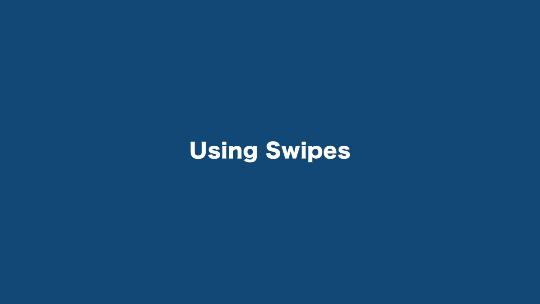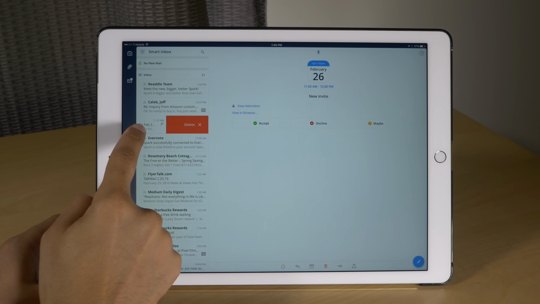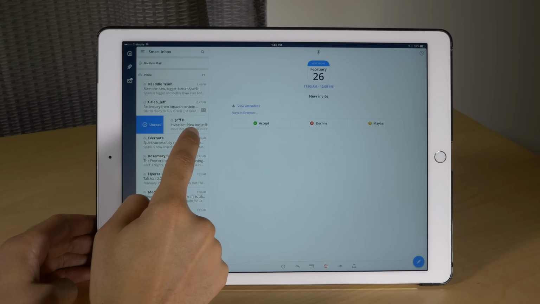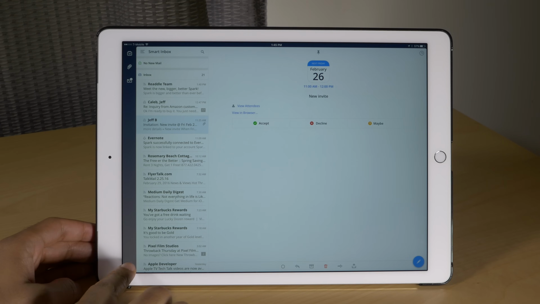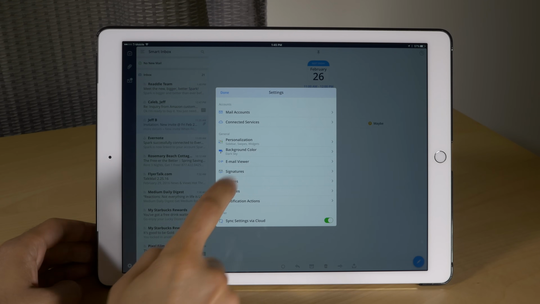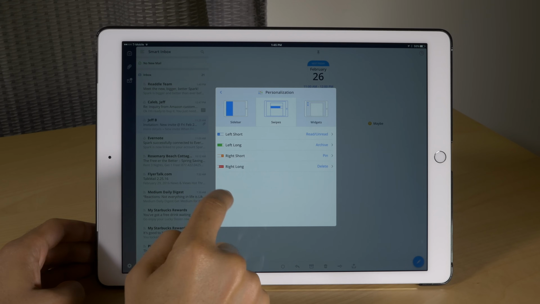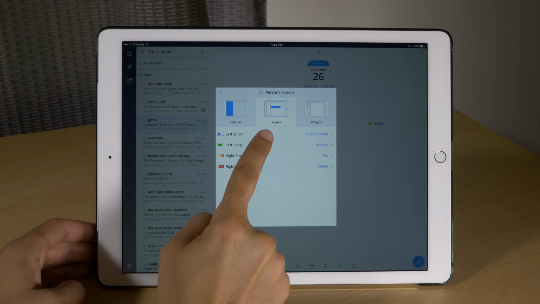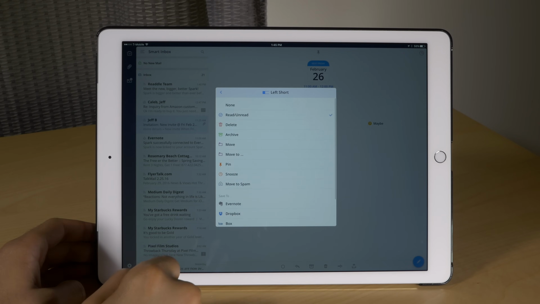Using swipes. Spark allows you to swipe 4 different ways on an email in an inbox to take action on that email. Customizing swipes. Of course, you can customize what those swipes do. Just go to Settings, Personalization, and then tap where it says swipes, and now you'll see all the different types of swipes and their associated action. So you can see all the actions here.